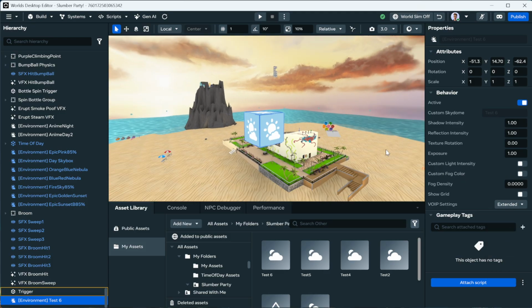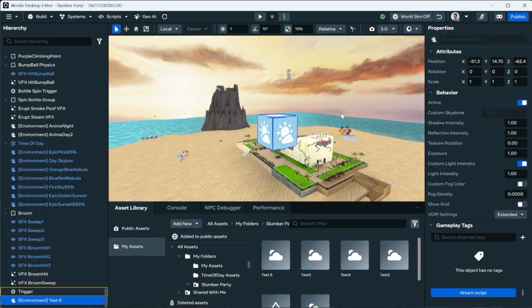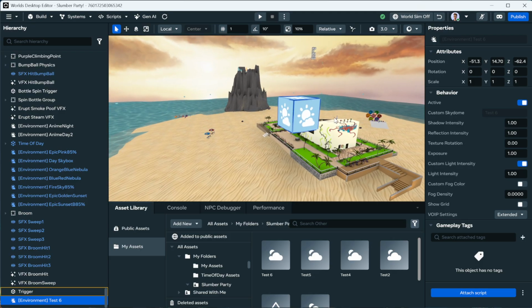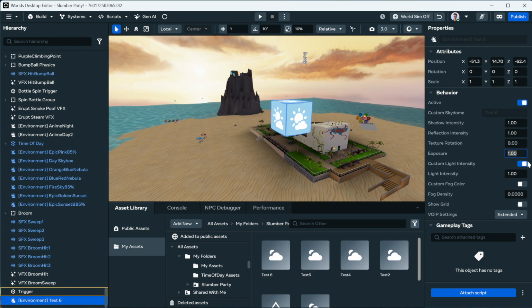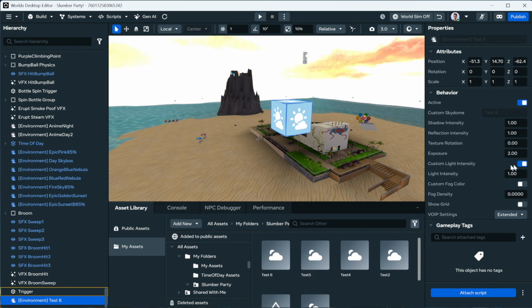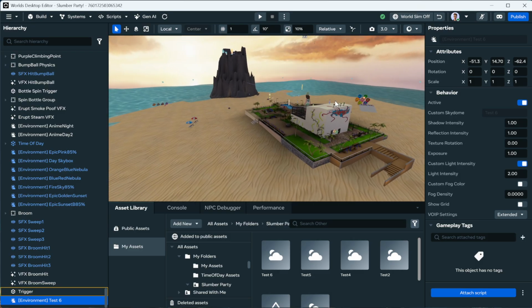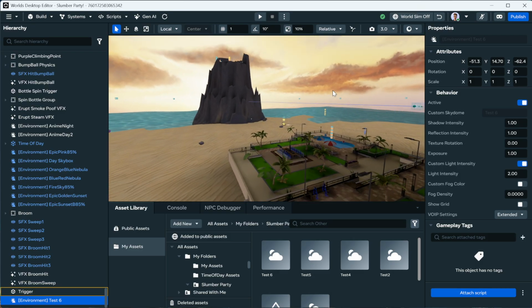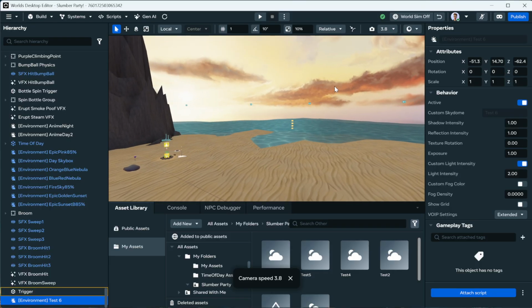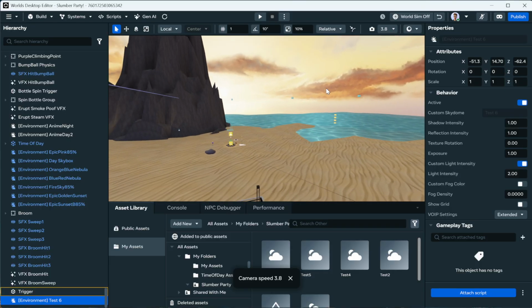I like to turn off show grid, I like to set the VoIP settings to extended, and oftentimes I do like to adjust the custom light intensity. So far this looks okay. Oh, there it goes. That's what I was expecting to happen. And so what I often do is go up to 2 on the, or excuse me, not on the exposure, that should be 1, but on the light intensity going to 2, you'll see that affects the ground and just looks a lot nicer.